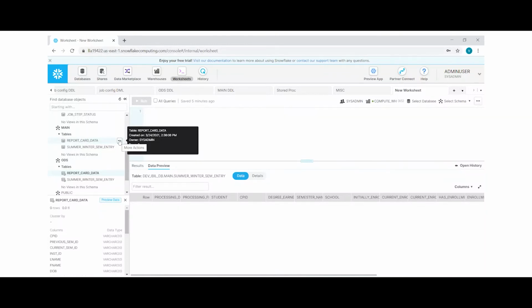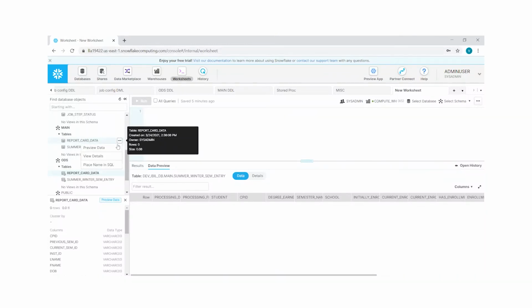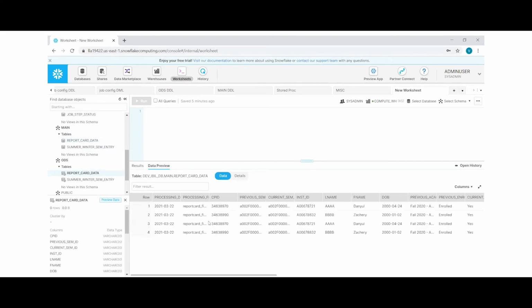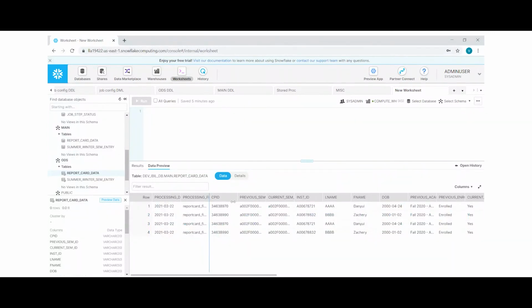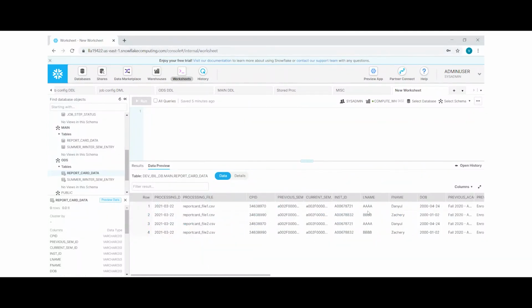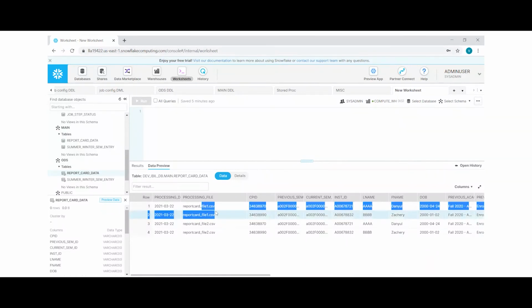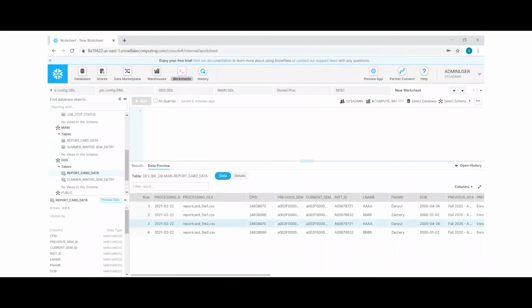Let's check the Snowflake tables now. We have to check to see if those tables are populated with the data or not. Preview data. Yes, we've got these 4 records. Now, we see these 2 records from file 1. We have copied the same data file, so these 2 records are from file 2.